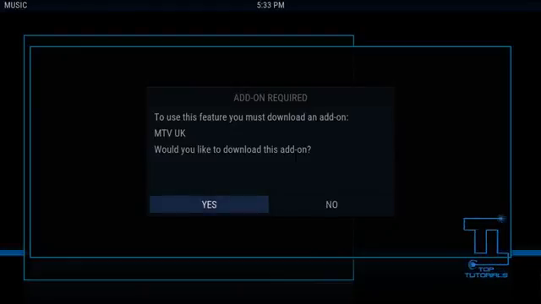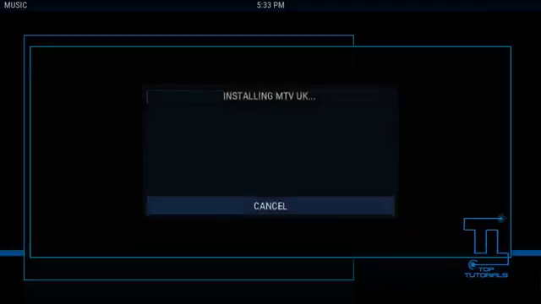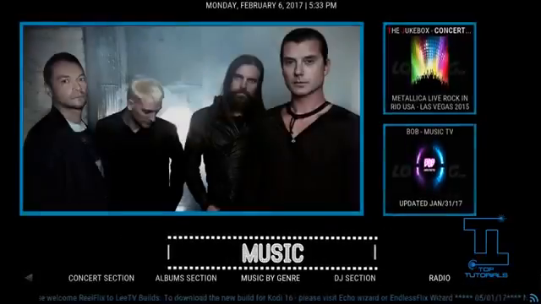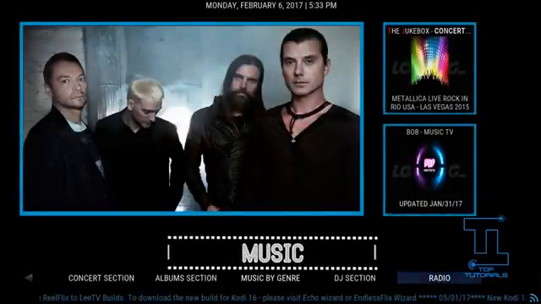So this is the MTV UK add-on. Again, it's not downloaded, it's not pre-installed on the build for some reason. If I press yes to install it, it seems to have hung up a little bit here, so we'll just see if that fixes. And as you can see, installation failed, so I'm not sure what the issue is there, but hopefully it will be fixed on a later update.